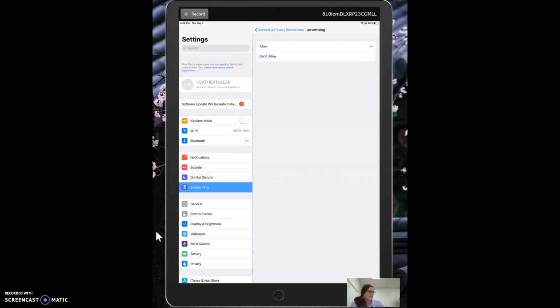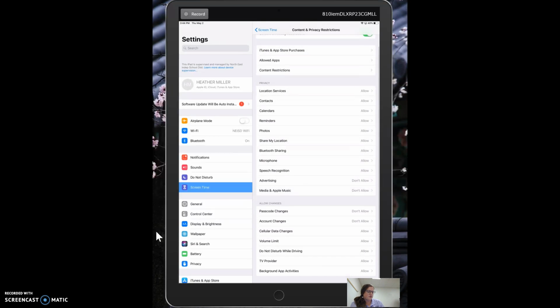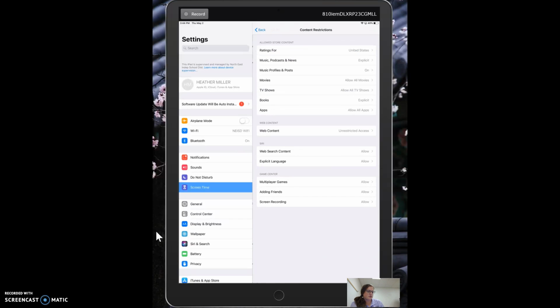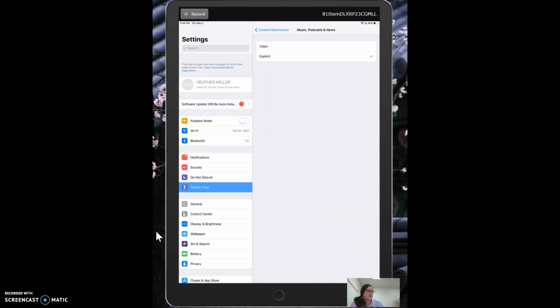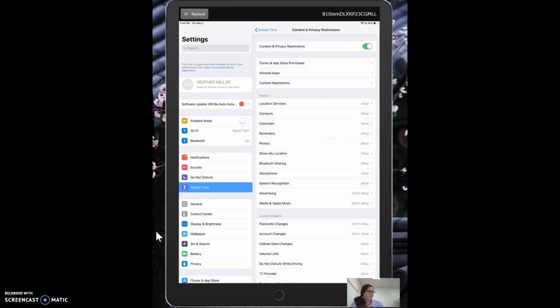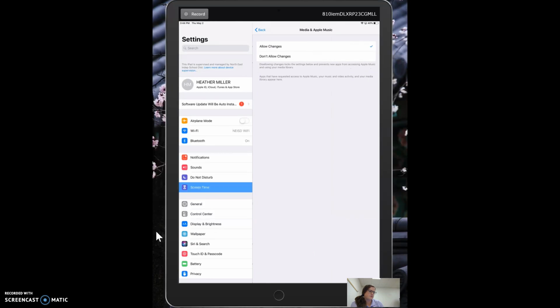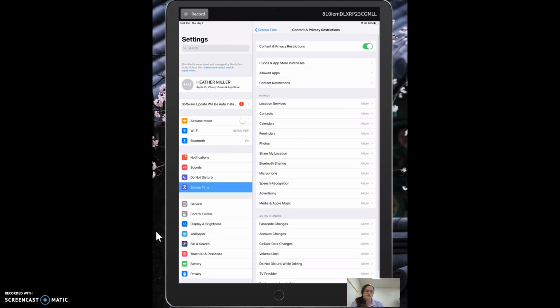Where it has advertising, you can say don't allow. Media, Apple Music, don't allow. I mean, all these things you can change. Like content restrictions, right now it has music, podcasts, and news as explicit, and you can turn it to clean. You can turn on and allow or don't allow changes to different apps.